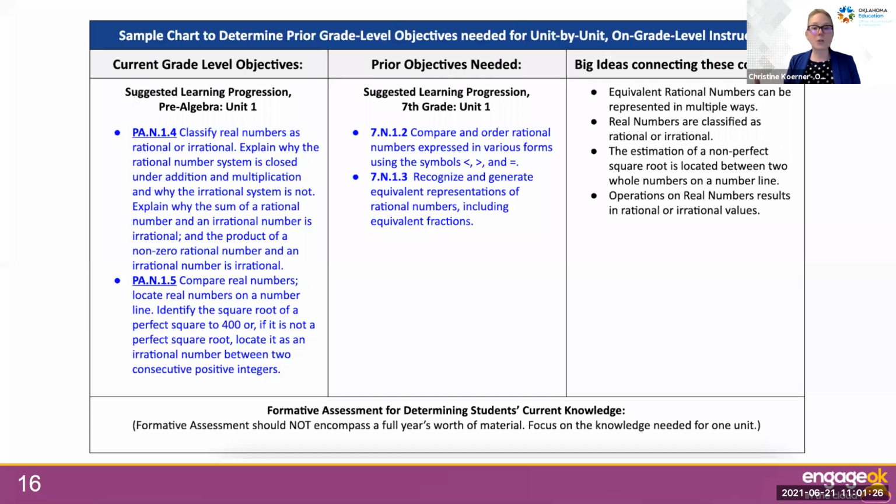And so if we're addressing those big ideas, then students are starting to see those connections across their grade level content and across their mathematics. We would use a formative assessment to determine if students needed to get extra help with those 7th grade objectives, or if they were ready to move on straight into the pre-algebra work. And then we would move on from there.